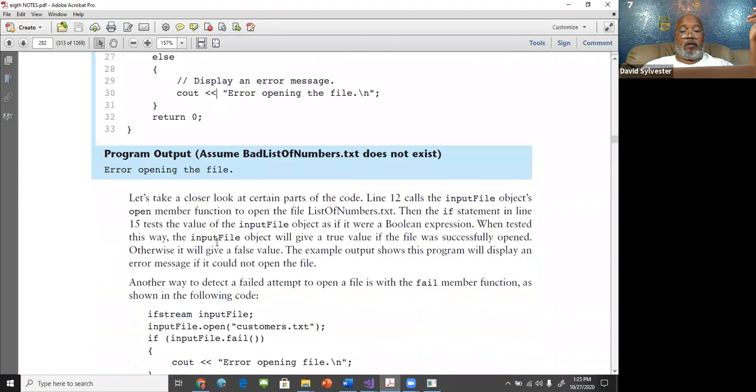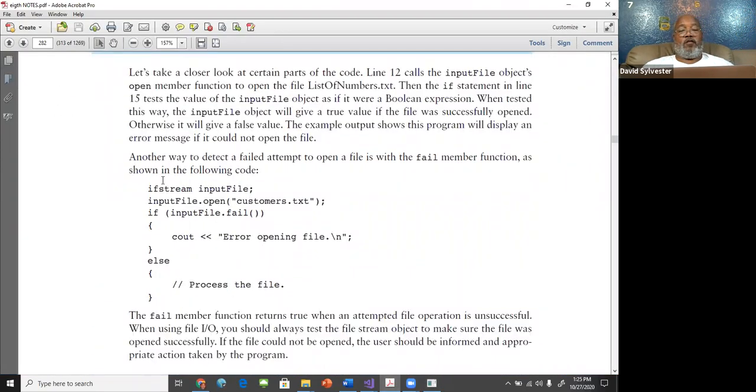And we're talking about end of file. I think the next option, well, it gives you another option.